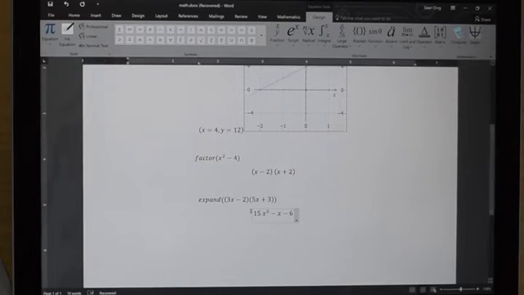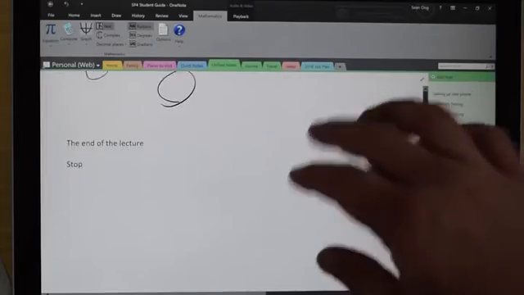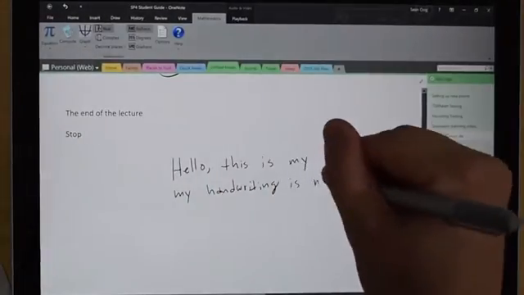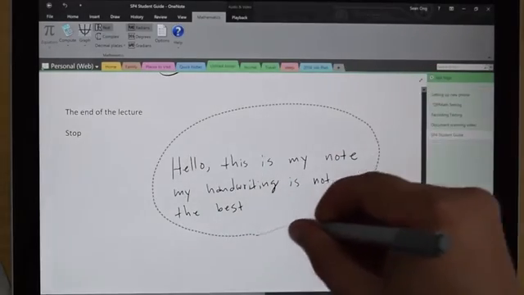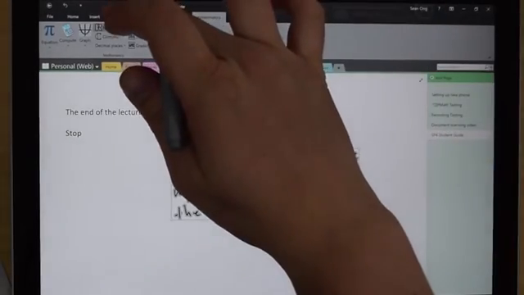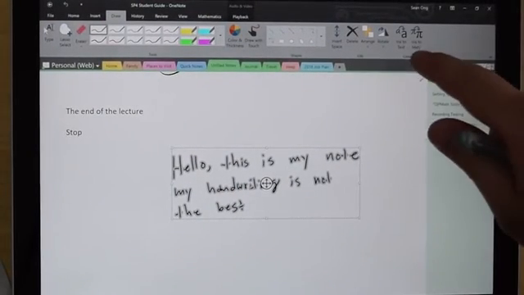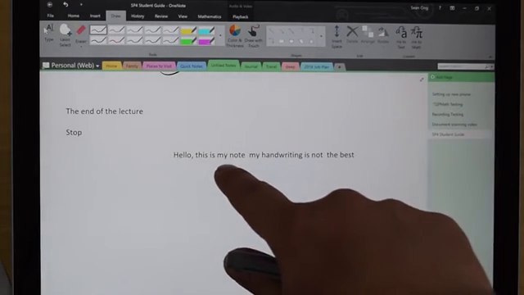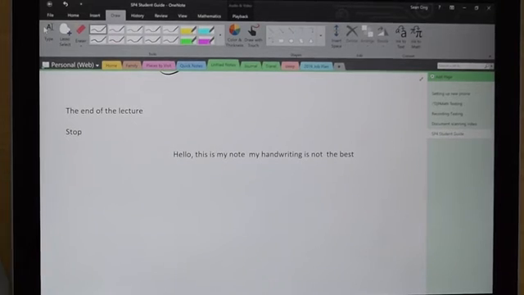Alright, so the other thing I wanted to show you is the ability for you to write any note out and then later convert it into text. Alright, so let me write you a little note. So let's select everything that I just wrote. And in the menu, you're going to want to go into your Draw tab and click on Convert. So when I tap Convert, I have the option of converting it to math or text. I want to convert it to text. And this says, hello, this is my note. My handwriting is not the best.